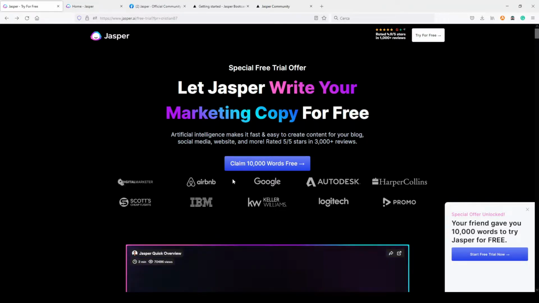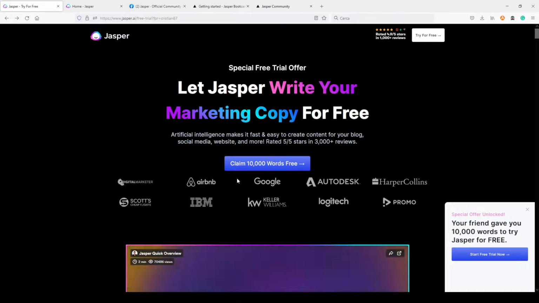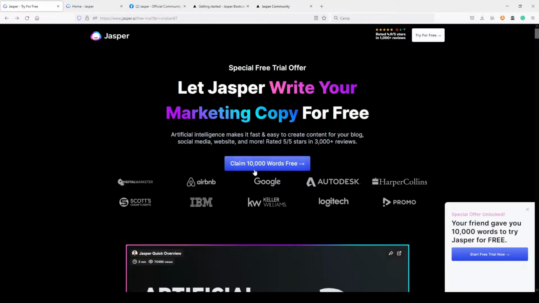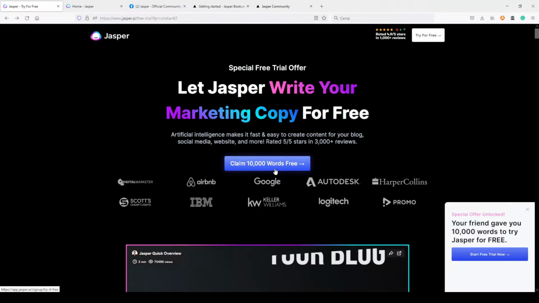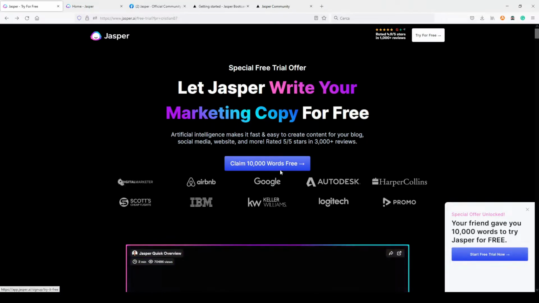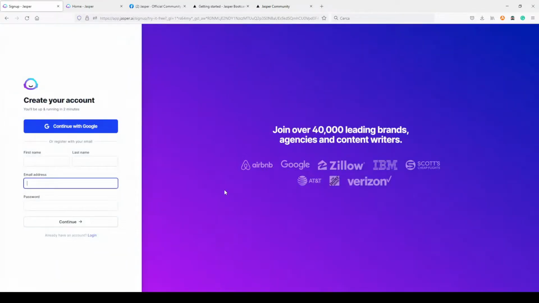When you click that link, you will go to the Jasper AI trial page. It's the one you see now, and to activate your 10,000 words free, you just need to click on this button. It's here, or maybe even here on the right side. Clicking this button, you will go to this page where you can insert your data, so first name, last name, email address, password, and so on, or if you prefer, you can use your Google account.